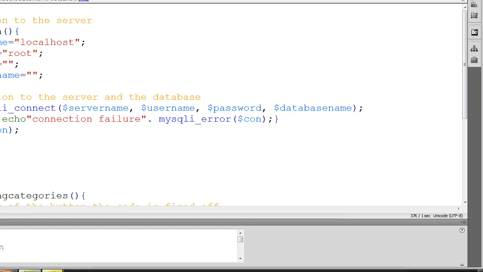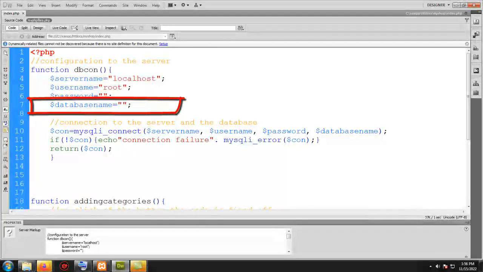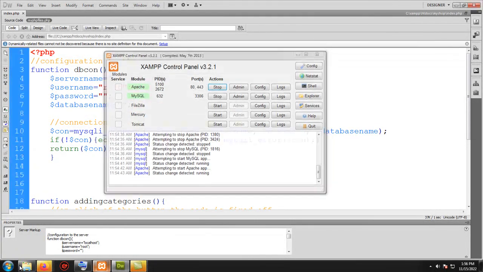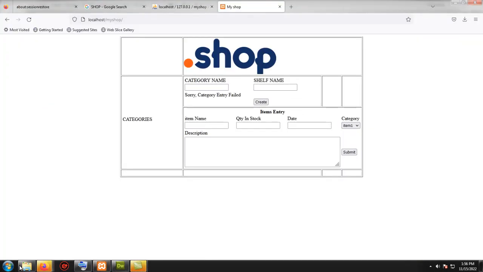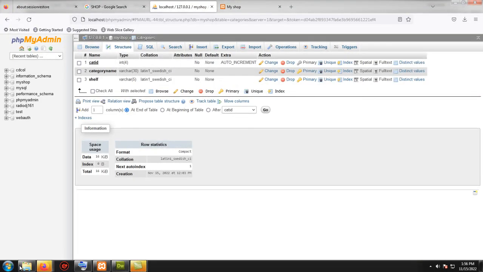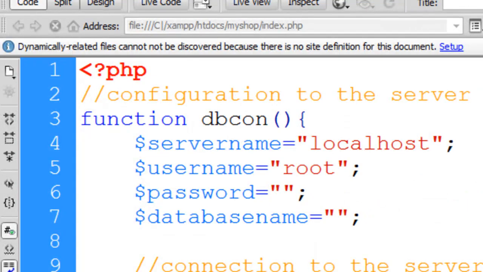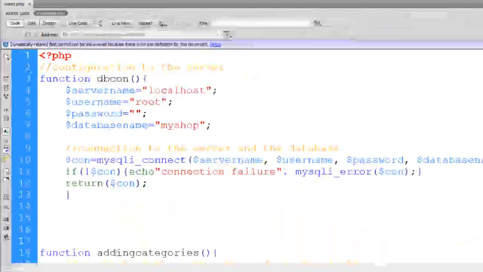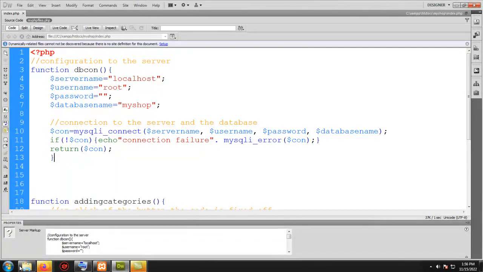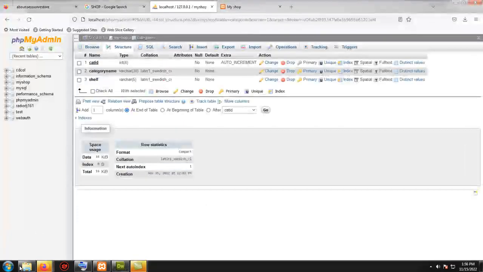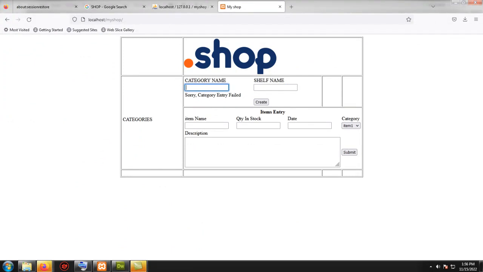The issue is with the selection of the database. We did not specify which database we are looking at. So the best way to do that, we need to look at which database we are working with. The database is called My Shop. So My Shop should be there. Once you do that, you do your data entry again.